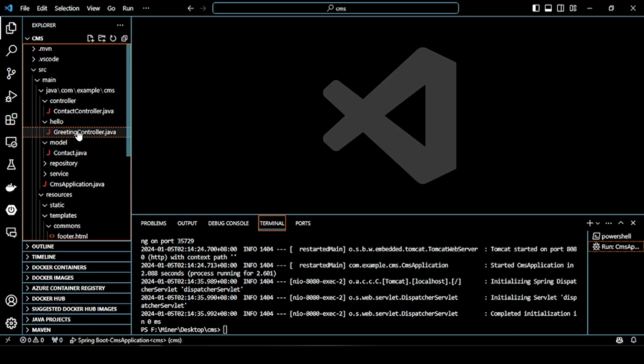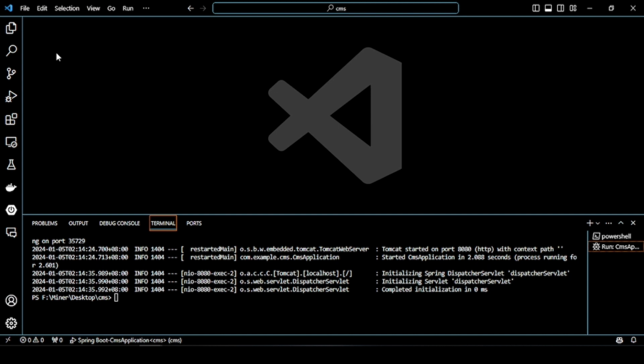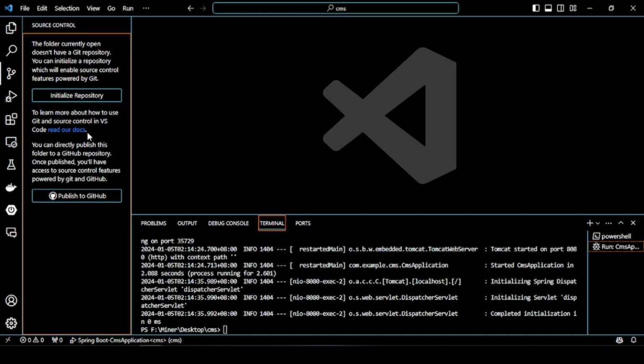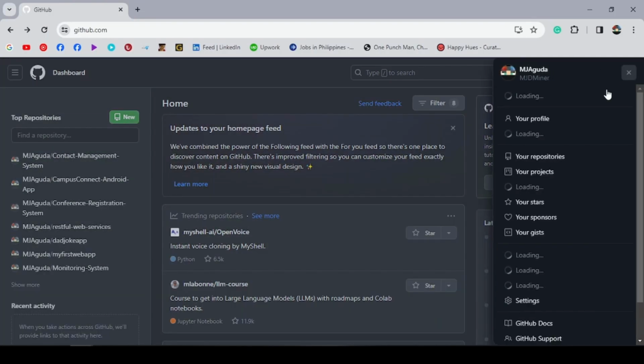So that is our first code, and we're going to commit that to our repository. To do that, you will notice the third icon here, the source control. We'll do our version control using Git and GitHub. So to do that, we need to create our repository first. So let me go to my GitHub account and let's create a repository.